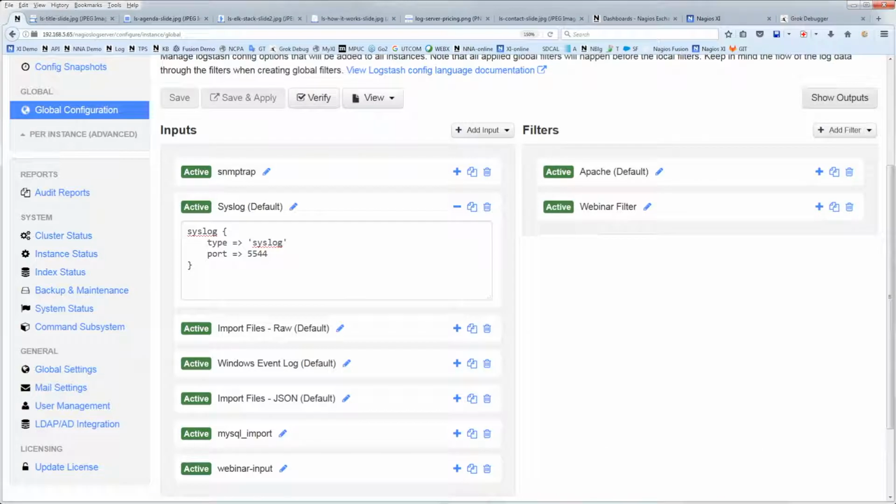Now, you can also do outputs, and with an output, you'd actually be feeding that data elsewhere after Log Server receives it. So Log Server receives the data, Logstash brings it in through a certain port, runs a grok filter on it, and can then feed that data elsewhere, and so that's a capability as well.